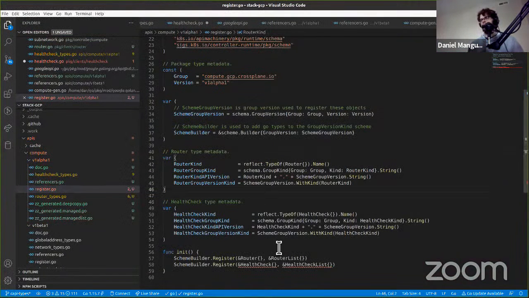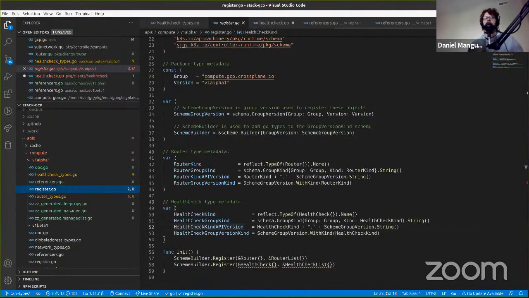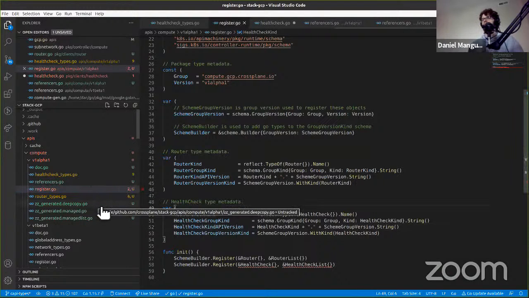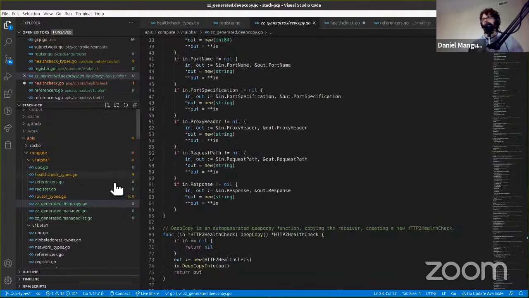All right, and this should be okay now. Let's see if this will make it happy. Let's see if our deep copy gen worked. Yeah, it looks like it did. Okay, we're good to go now.